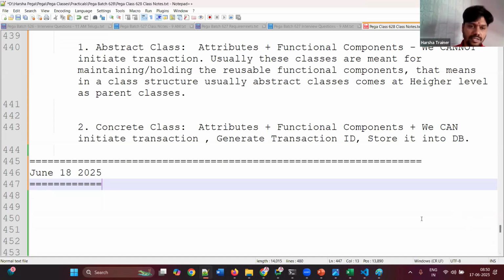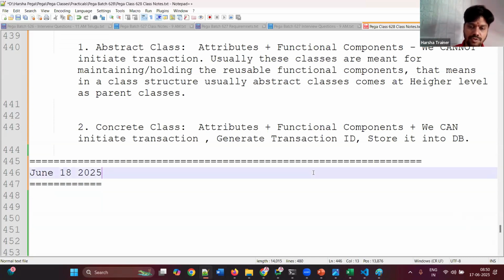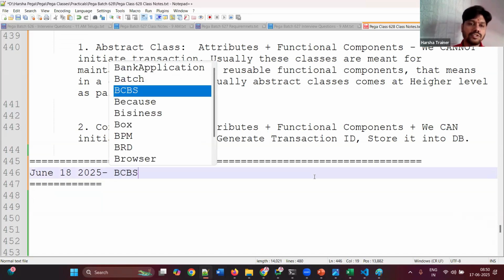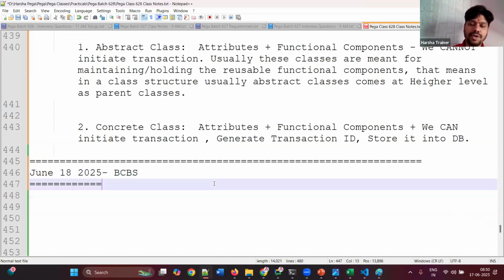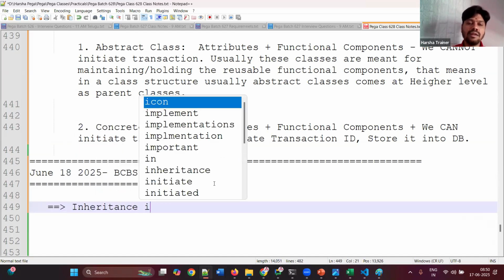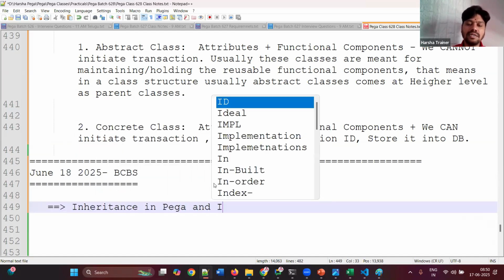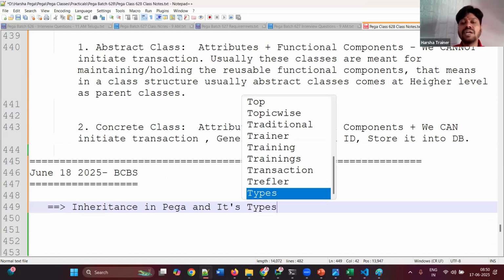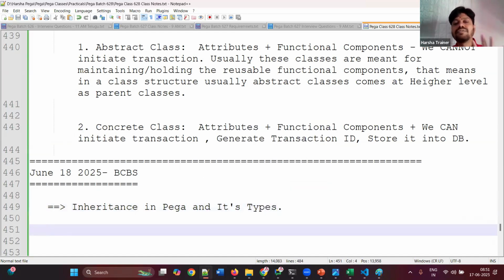And here you go now. Tomorrow we are going to discuss inheritance in Pega. What is the concept, and its types in Pega. It will take half an hour. This alone will take half an hour. Inheritance, you understand, right? Inheritance, multi-level, single level, you understand.